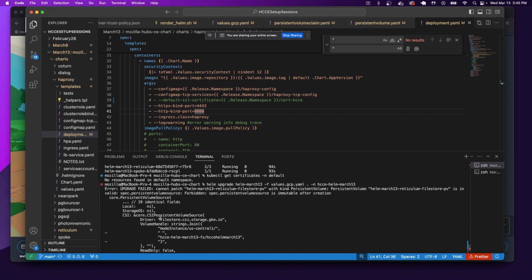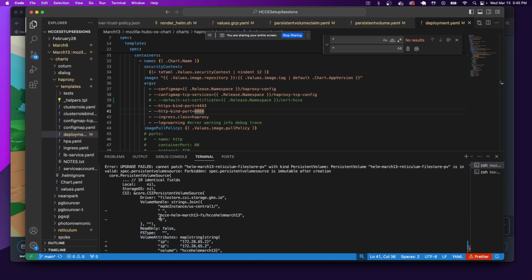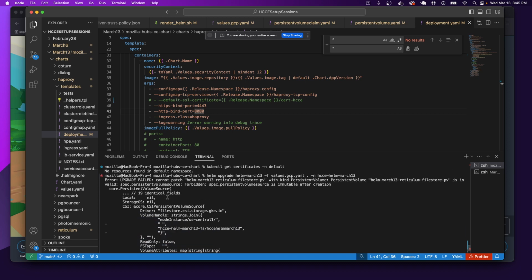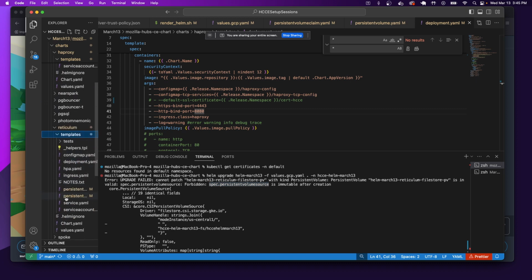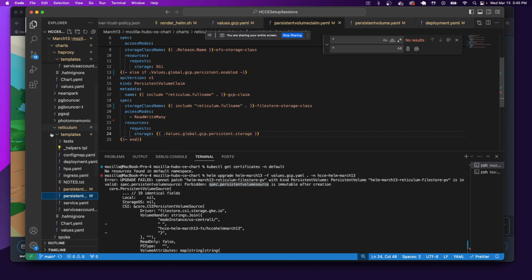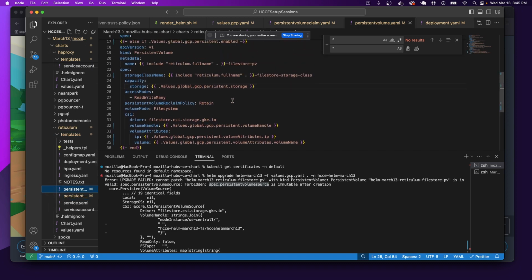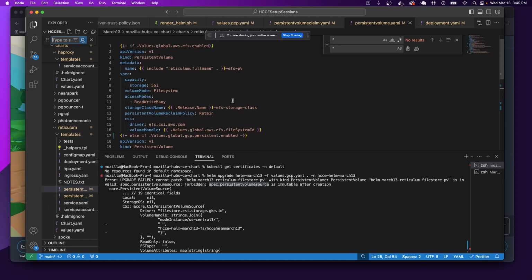Oh, I think it's because you're trying to change the size. Oh, that doesn't make sense. Is a persistent volume source forbidden? Is immutable after creation. Okay. Where is persistent volume source? So that would be in red. It's in the persistent volume, I'm guessing. Storage. I think it's because.